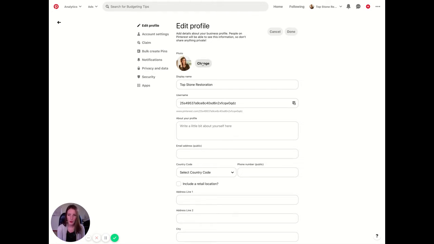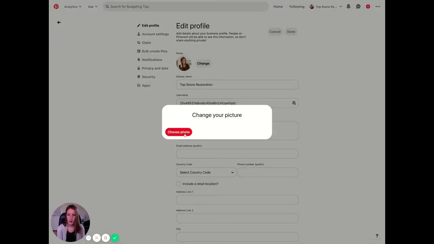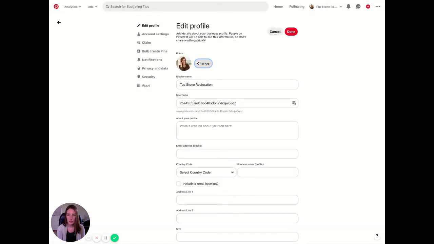I actually have a logo file now, so I'm going to change the photo. I'm going to drag and drop it. Okay, so now it is not my face. Now it is an actual branded photo. So you can tweak that whenever you want.